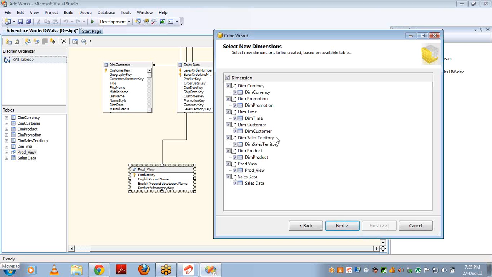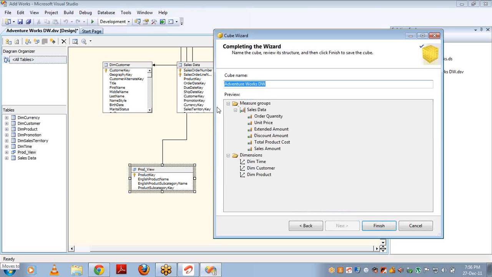Next step is defining dimensions. Select what are all your dimension tables. Sales data is not my dimension table. And product view, I don't want it as a dimension table. I want only customer, product, time. I don't want promotion. I don't want currency. I want to create 3 dimensions. Click on next. Here it will give the overall picture. I selected one measure group, and these are the measures under that, and I selected 3 dimensions. Click on finish.